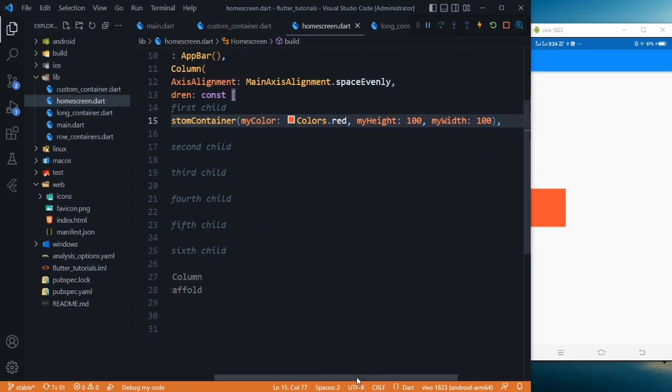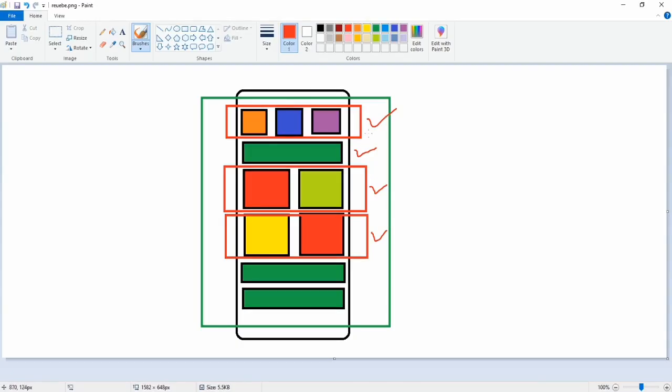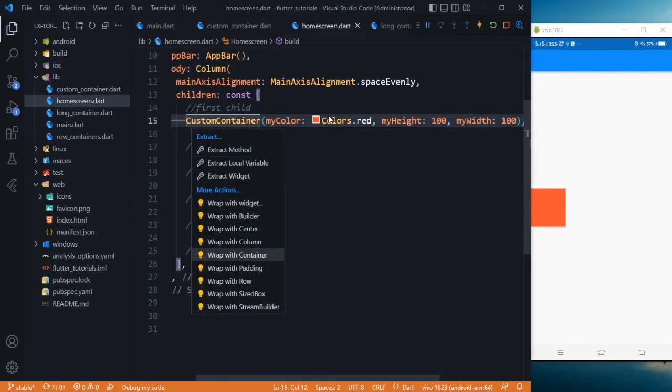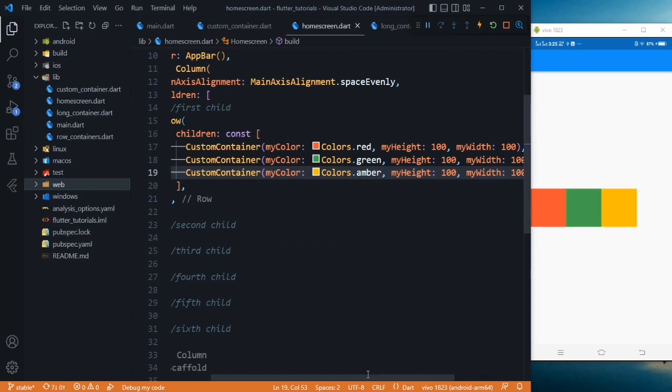And you can see there is no difference in the UI, but we are using our custom height and width here. And in this row we want to generate 3 of them. So just wrap this in a row, and now you can change the color. So the color will be green and the color will be amber, and just save it. Restart your application. So here in our row we are using our custom container with custom color, height and width.